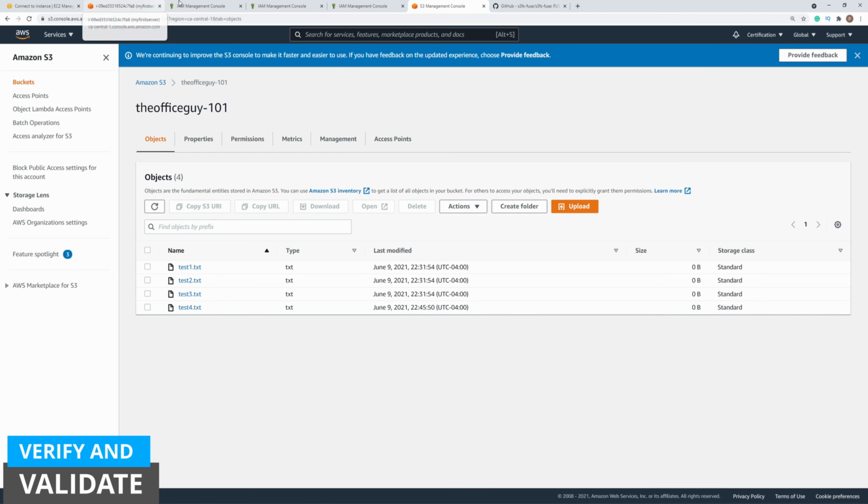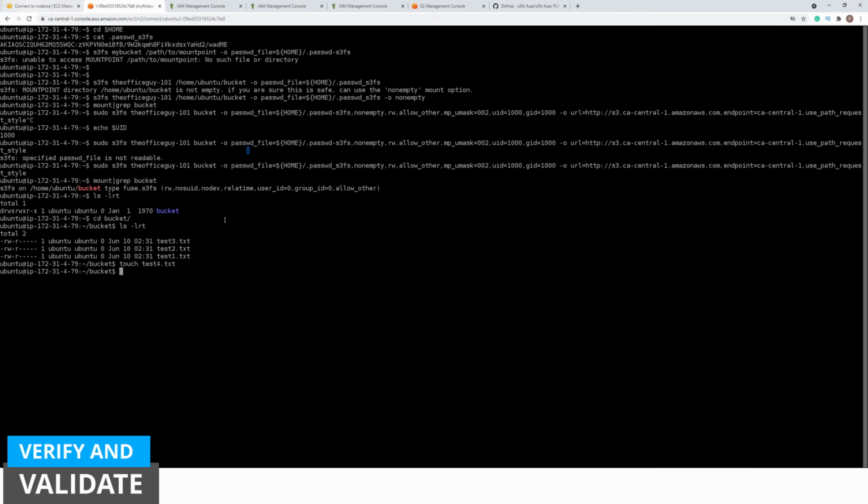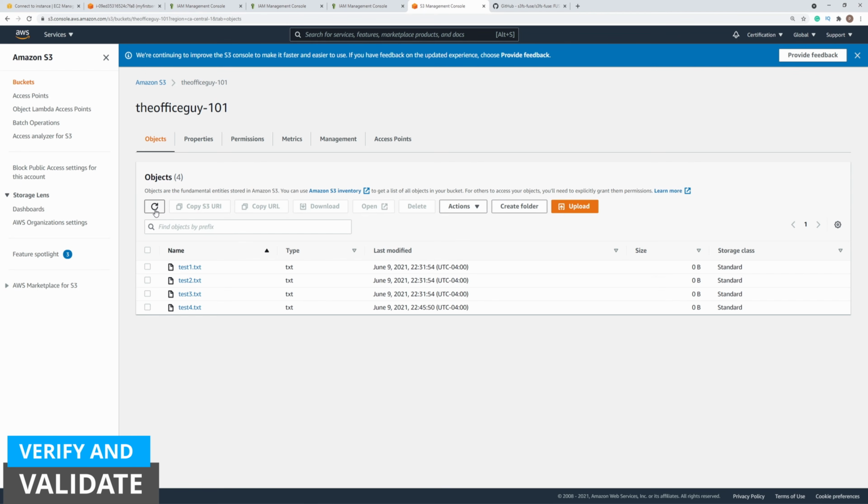And let's test if it's synced with the delete object operation as well. So I'll just remove one file, test1.txt, and it should be removed from the bucket as well. If I hit refresh, test1.txt is gone now, which is perfect, which is what we were trying to do.